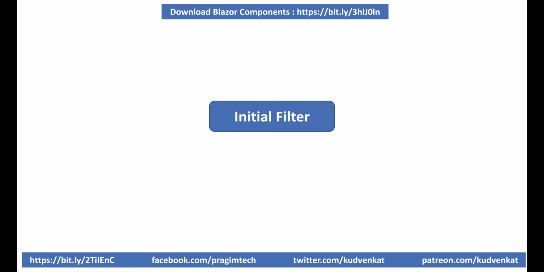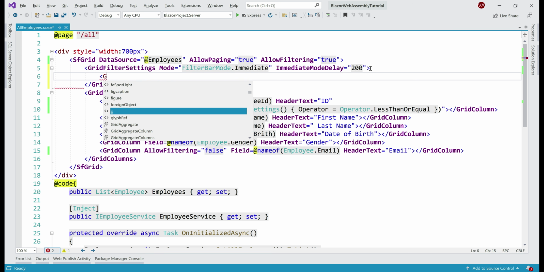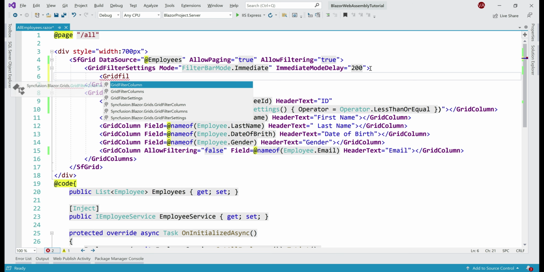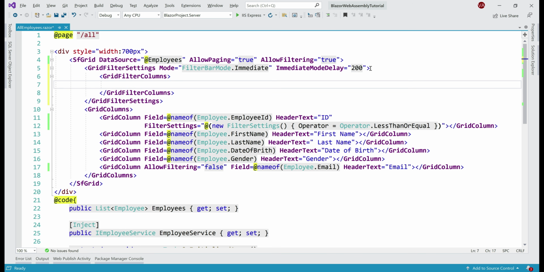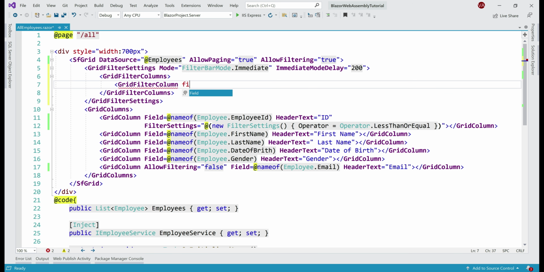At the moment, on our data grid, we don't have an initial filter. This means when the grid first loads, we see all the rows. In our case, the entire set of 34 rows. Let's say when this data grid initially loads, we want the data to be pre-filtered by ID column. For that, we apply an initial filter. So inside this grid filter settings component, we use another component, grid filter columns. And inside this, we can use one or more grid filter column, field by which we want to filter data.